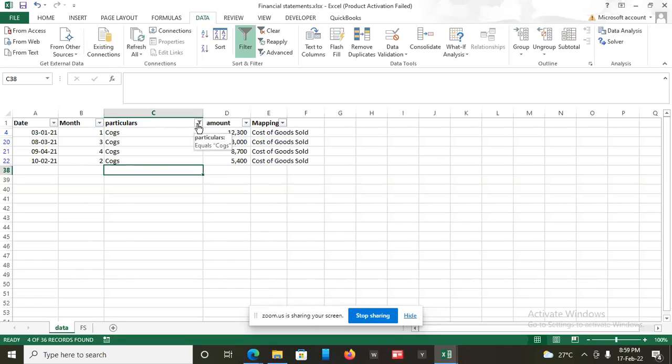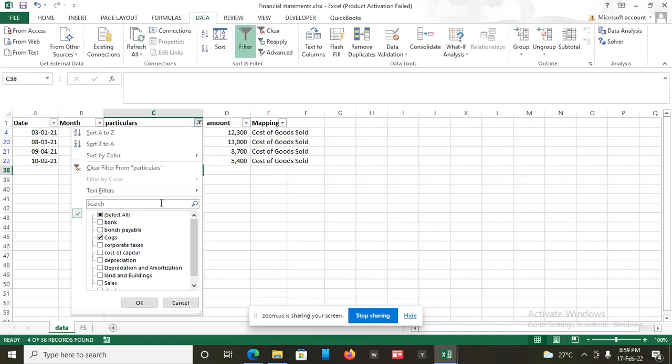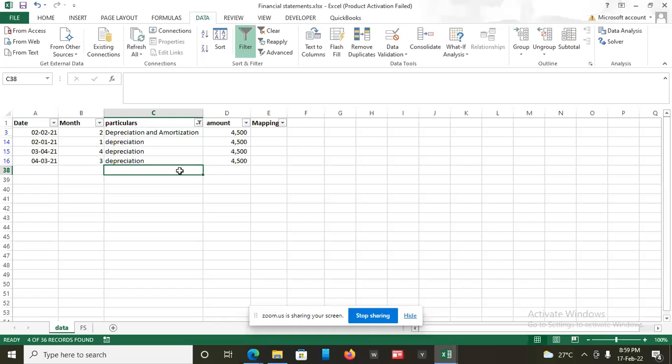So from cost of goods sold, we are now able to move to something else that is now the operating expense. And under operating expense, we are able to see the depreciation expense. So let's see. As you can see now, one is written depreciation and amortization, and the last three are just depreciation. But all of them represent the same thing. So we want them to have a common name. That's why we do the mapping.